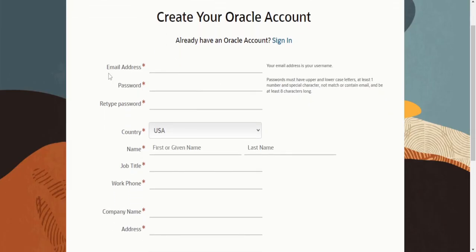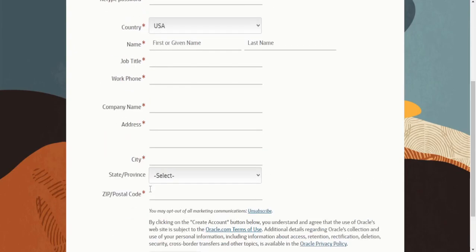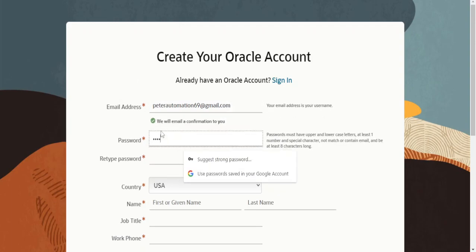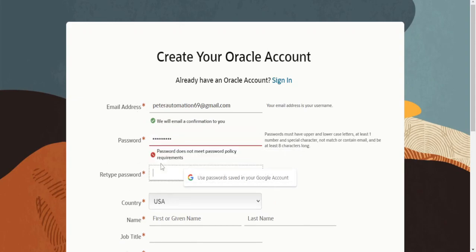So here guys, we can see that we have to enter our email address, password. After that we have to retype our password. We have to enter our country, our name, our last name, our job title, work phone, company names, address, everything. So first we're going to enter our email address. This shouldn't really take that much. After that we are going to enter our password. After that we're going to retype our password.